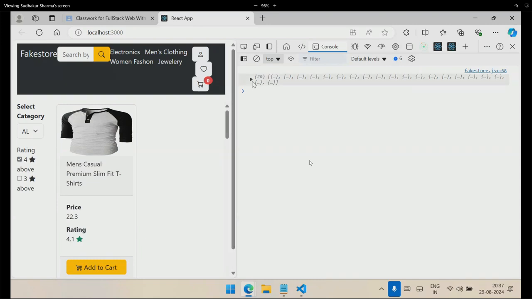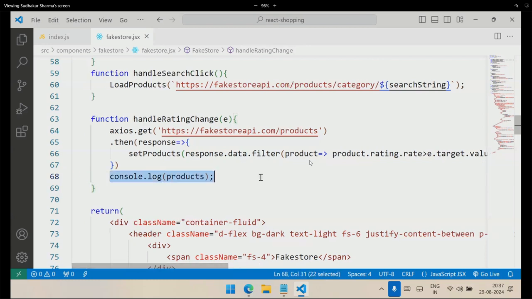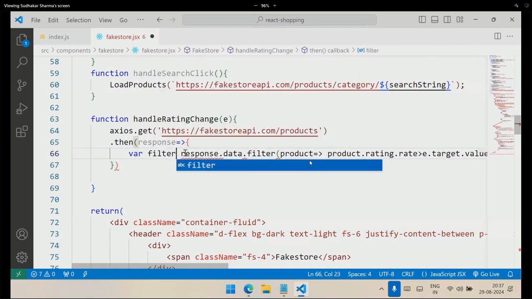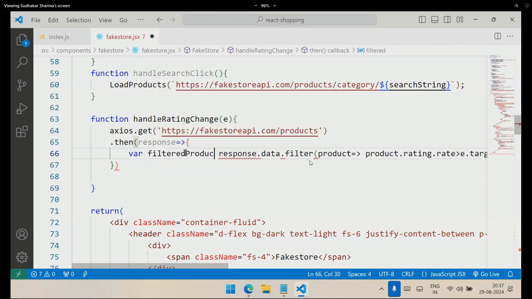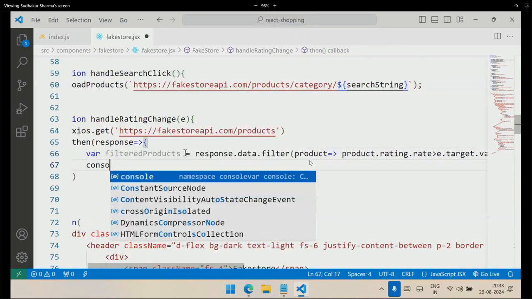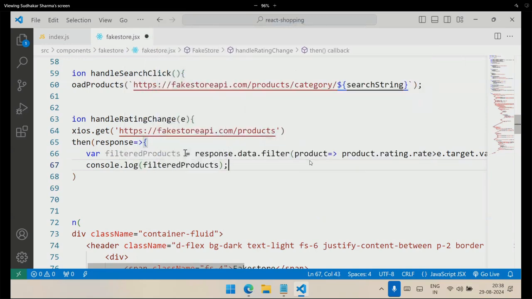All the products, I mean, somewhere we loaded all products. Where? That means actually this is response data. We'll keep in a separate reference. This is filtered products. Filtered products I will keep in a separate reference, and console.log filtered products.